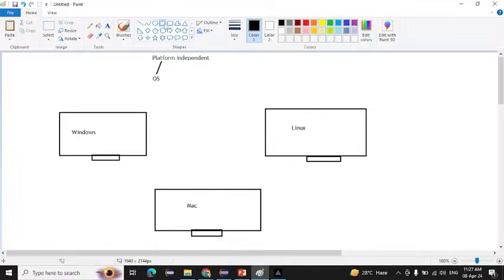Suppose I write some code on this Windows laptop and I want to run this code on Linux. Is it possible? Yes, it is possible. If you write code on Windows and run that code on Linux, it is possible because Java is platform independent. What is meant by platform? The operating system. It does not depend on a single operating system. So it will run.